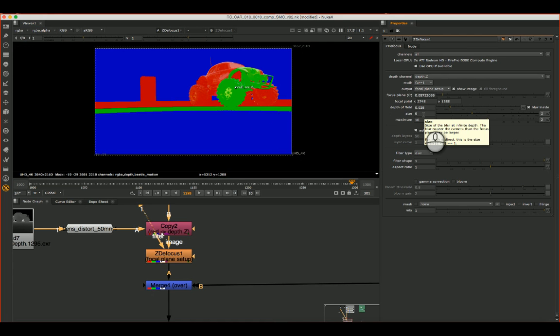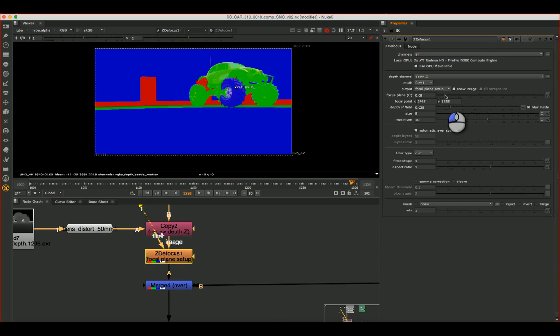Then we've got the size of the blur at infinite depth. So it's basically increasing how much the defocus is. When it's defocused, how much does it get blurred at that infinite depth in the scene? And then we've got our focal point here, and then we've got our focus plane. Now, focus plane is the value of depth that will be in focus. It's a bit like this focal point setting, but it's another way of controlling which bit is going to be in focus. It's another way of setting up our focal plane.